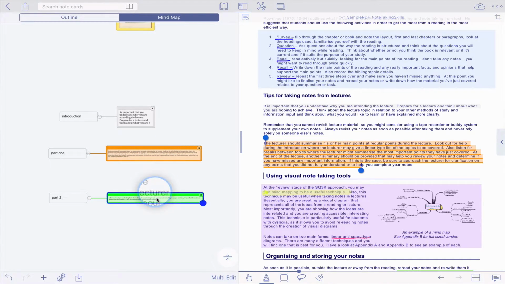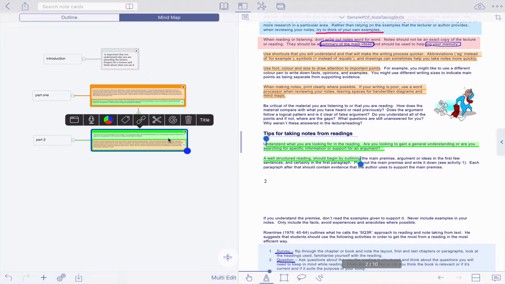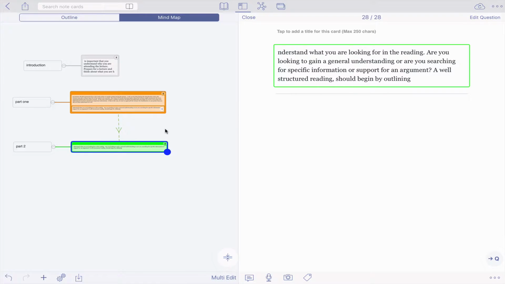Okay, so I want to link it here, and there you have the link. So now part 1 is related to part 2 and vice versa. Now let's say that I don't want it to happen that way. I want part 1 to be related to part 2, but not the other way around. So I click on part 2, I click on my card here, and I remove the relationship between part 1 and part 2. Okay, so now you have the relationship in only one way. You can do the same obviously for part 1 if you wish to do it that way.